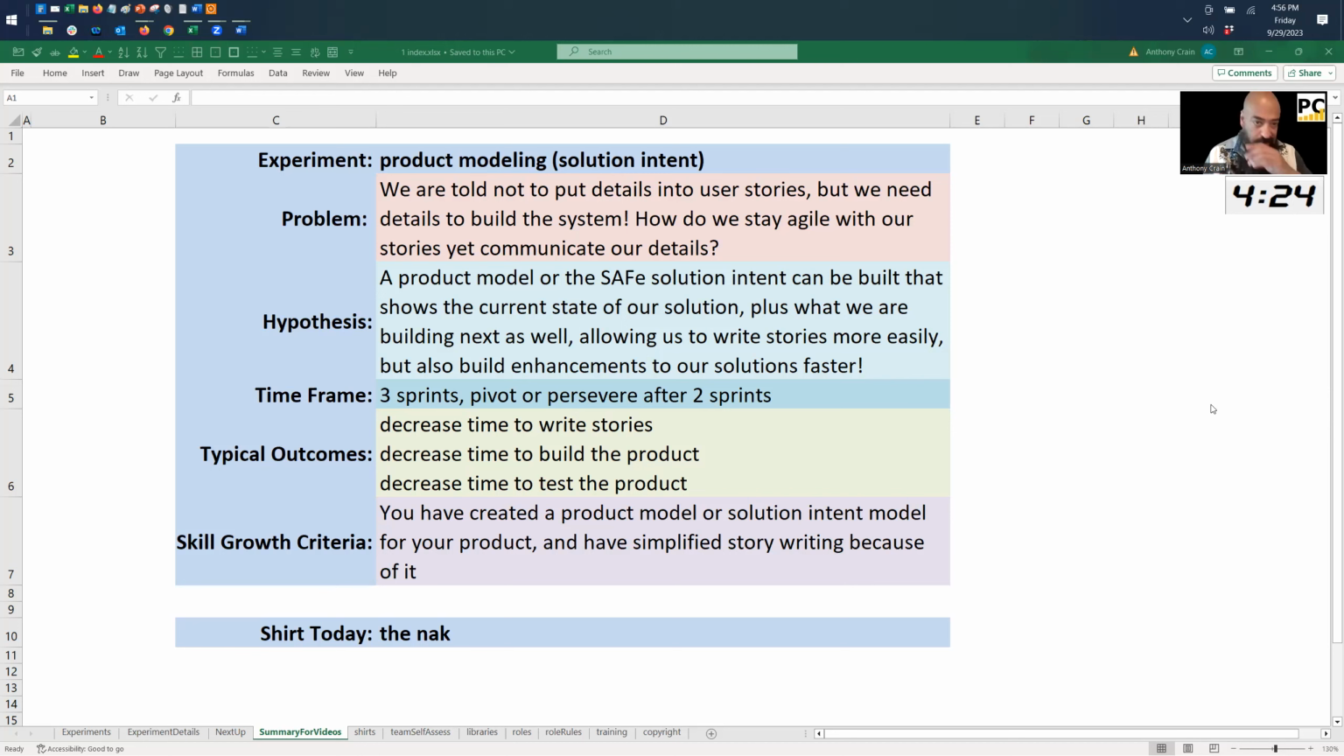So the product modeling practice, solution intent, is a place to put the stuff that you'll need long-term. Hypothesis: a product model or SAFe solution intent can be built that shows the current state of your solution plus one increment. That's the idea: it's the current state plus an increment only. The first step in your development is to update the solution intent with what the future looks like if we were done. Then we build that and we test that, and then we end the increment and you're back to the solution intent just being current state. You add another increment. So it's always current state plus one increment.